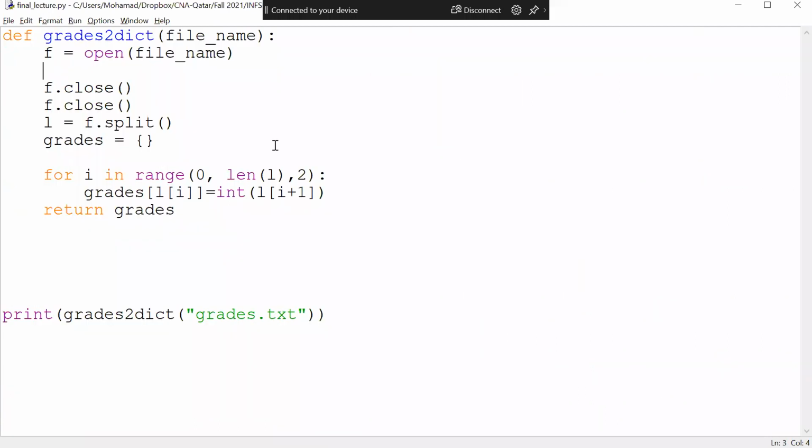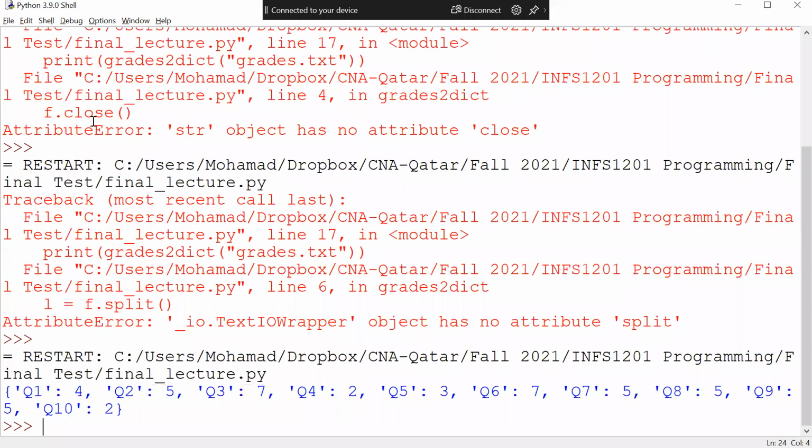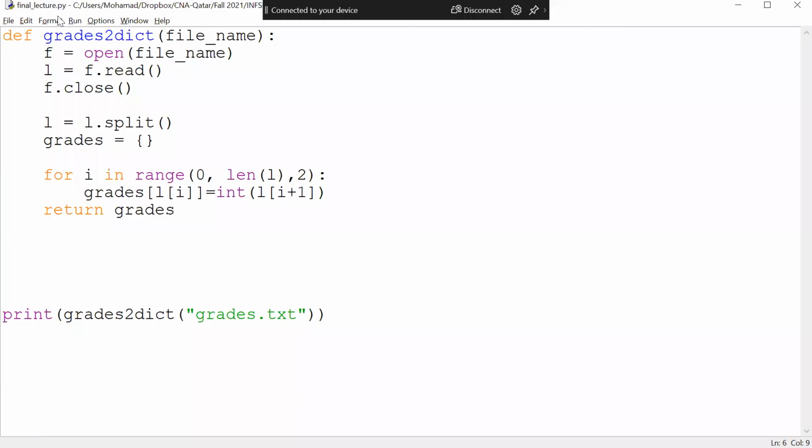Let's say, for example, here, L is equal to F dot read. Okay. And then I said F dot close. And then I want to split the L. This should work. Let's see. F5. What do you think? It works. Is this clear? So when I want to close, I open F, then F close. Clear, guys? When I put dot read here, F is no more the type of F here.